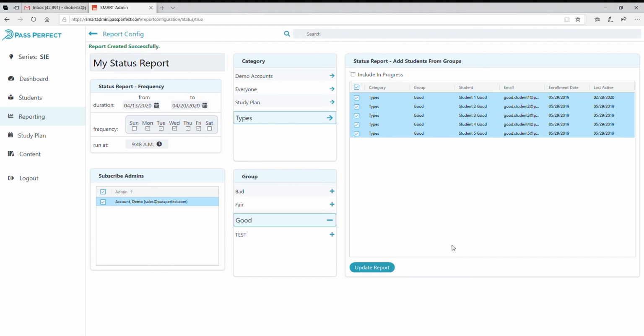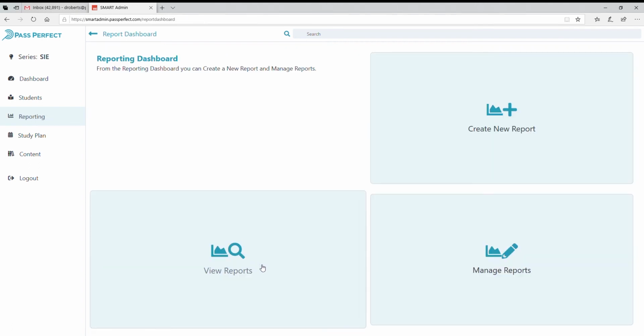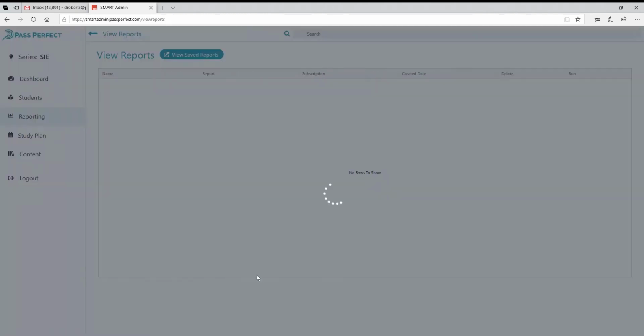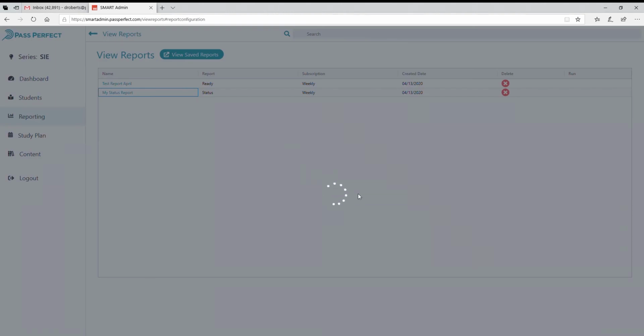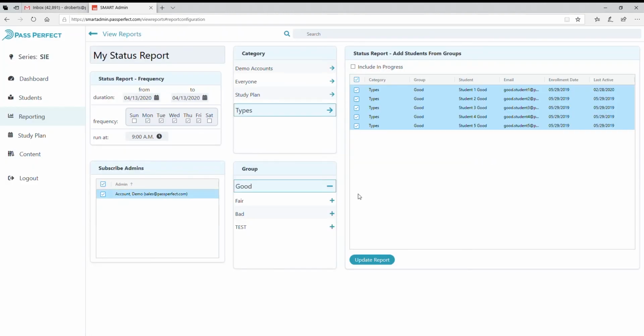So now let's go back to our reports. Reporting tabs. Now that we've created it, let's go to View Reports. New button here. We have My Status Report. Also have another test report, April, that's been created. You have delete buttons for either one, but let's look at the one that we just created here, My Status Report.